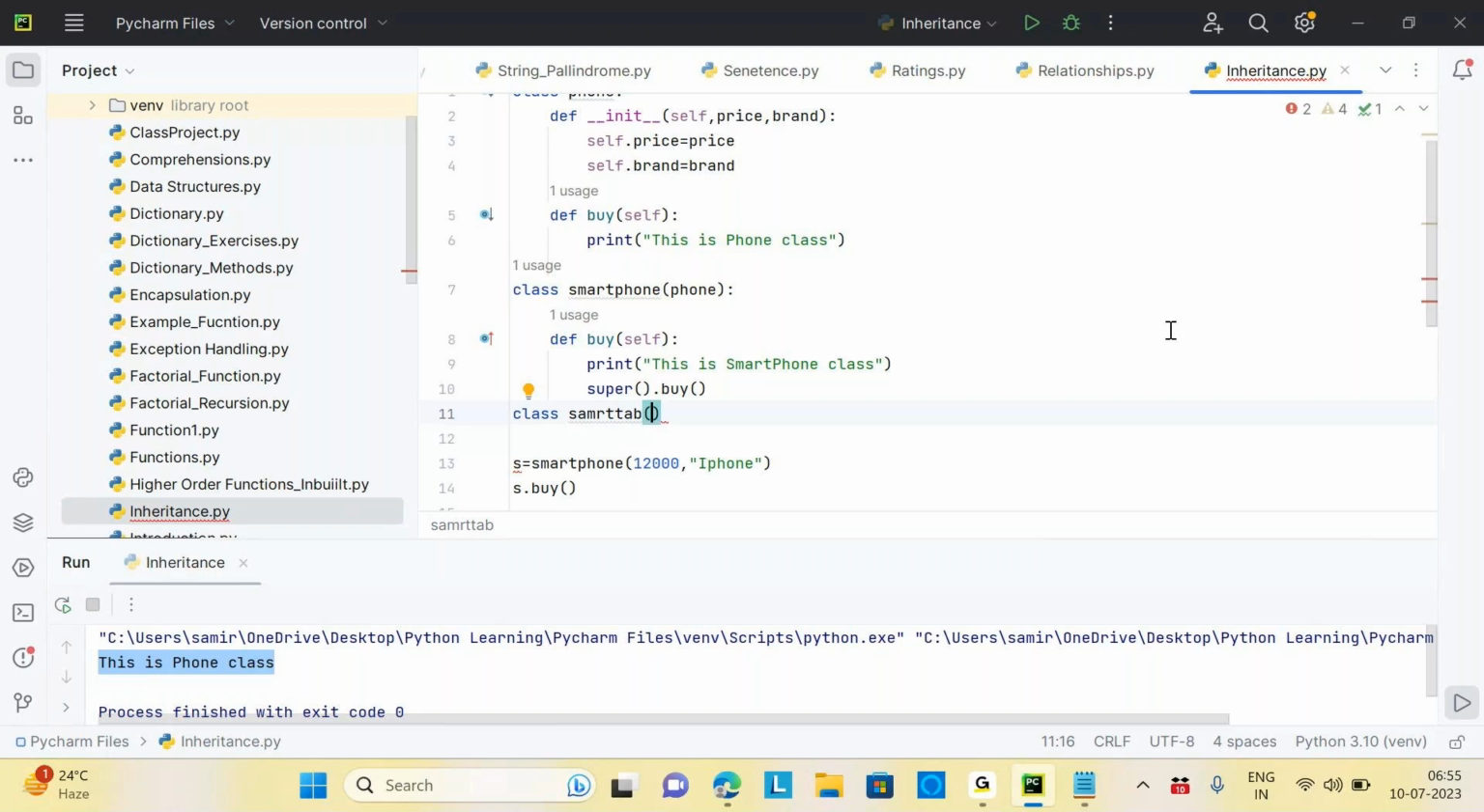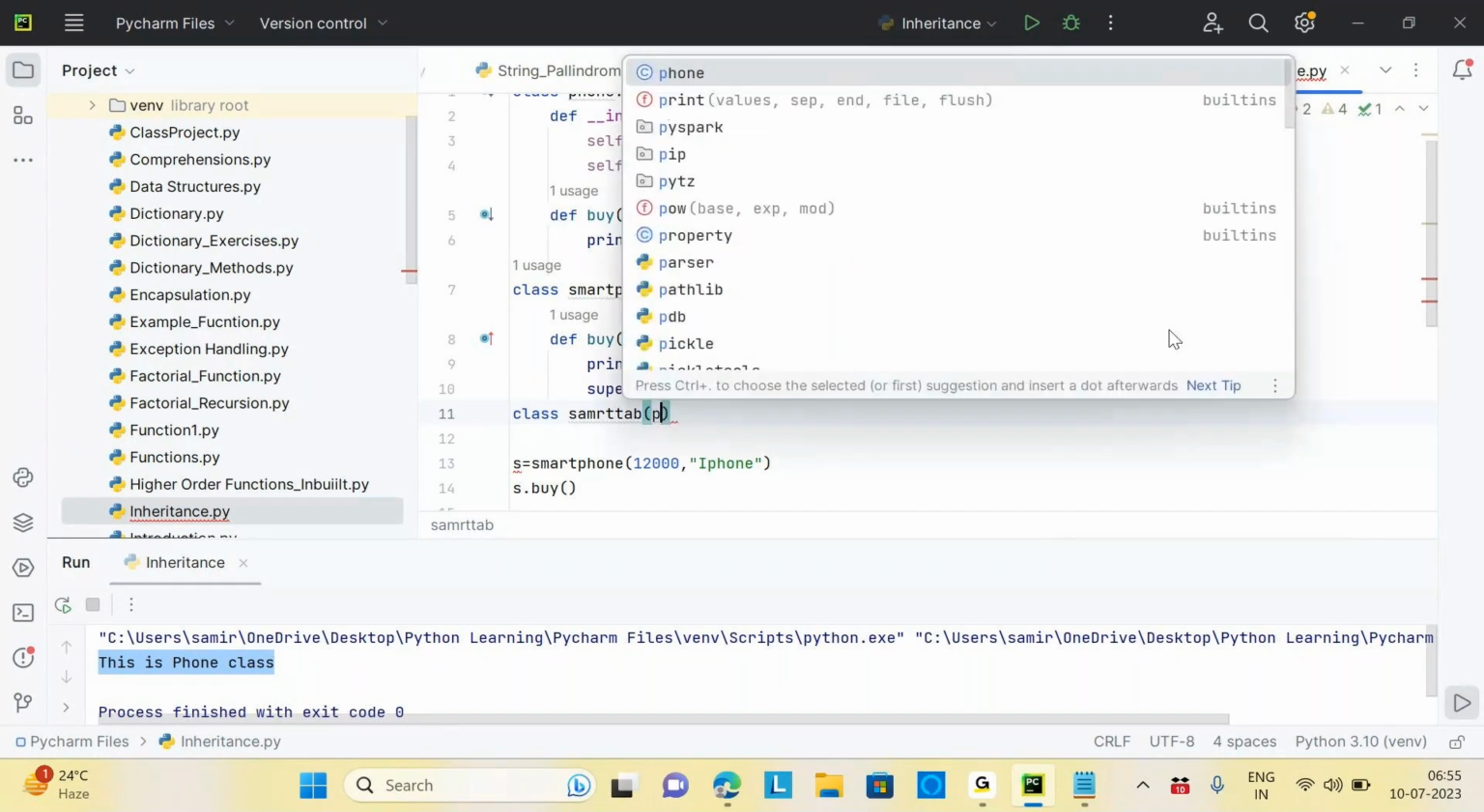Here you have a choice, Nitya. That smart tab will not inherit data from smartphone or phone. You have a choice now. You have two classes. Phone is the parent, and smartphone is the child of the phone. Now smart tab will be the child of what, smartphone or phone? So we have a choice now because we have already two classes. Now we have passed on the phone here.